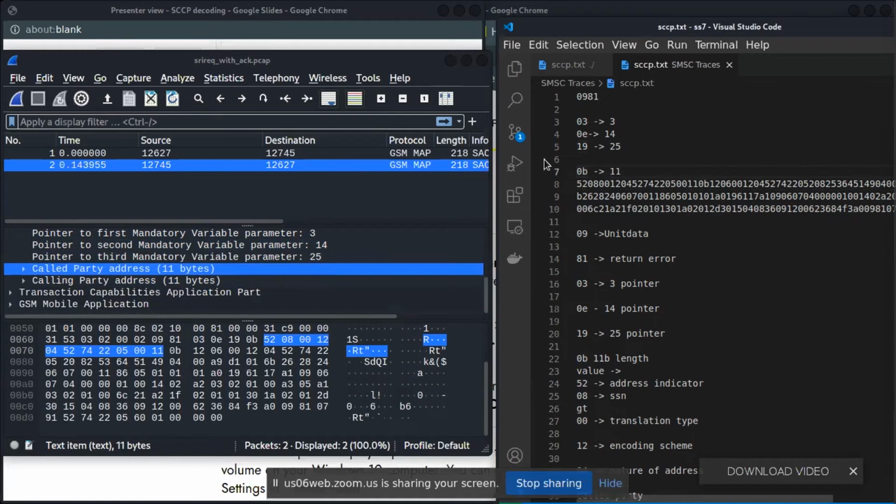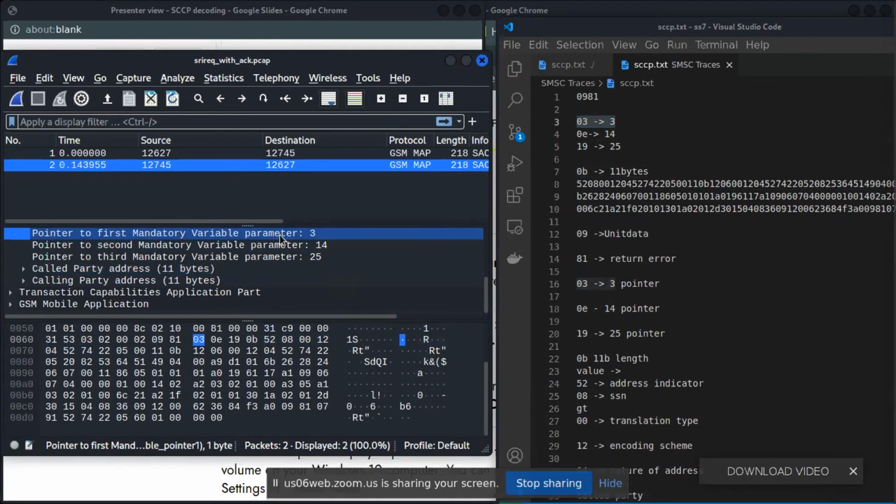Just a comment. The 03, which is the pointer to the first mandatory variable parameter, is basically saying that when you count from this position, 03 will be position 0, then the next 0E is the next position, then 19 is position 2, then the next will now be the mandatory part. So the mandatory part starts from the length. I don't know whether that makes sense.